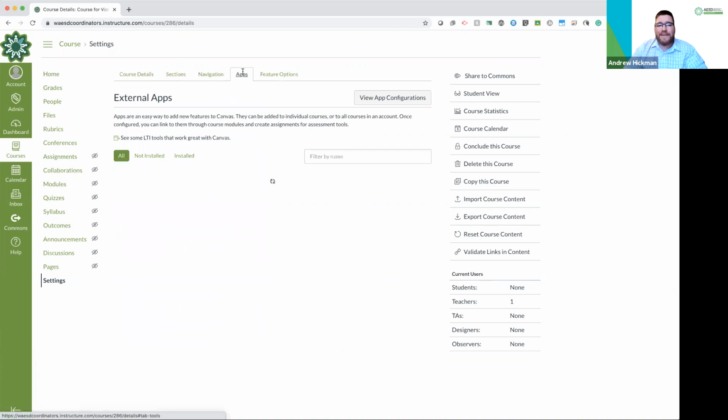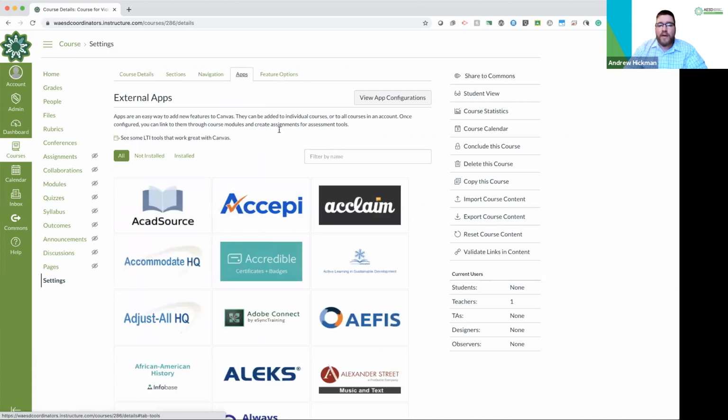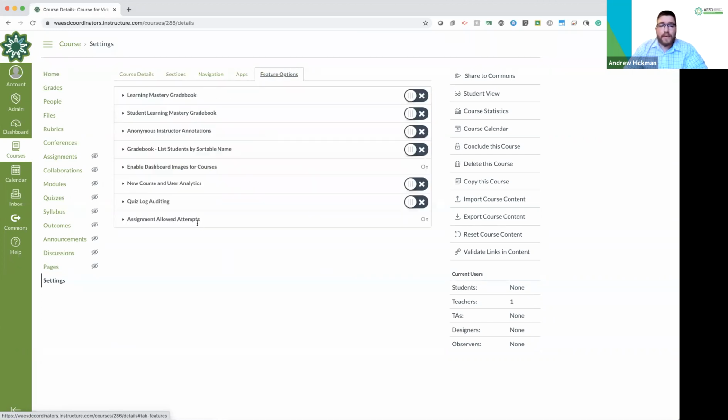Are there additional apps, and we'll talk about these in a little bit, that you want to be installed? Please talk with your IT department before you do that. And then other feature options. Okay, and this is about gradebook. So that's highly important when it comes to the settings within your course.